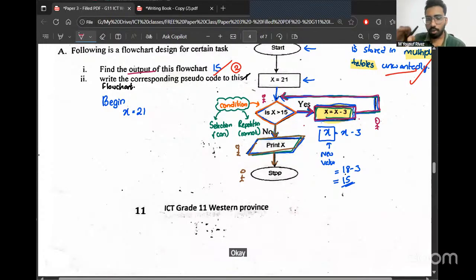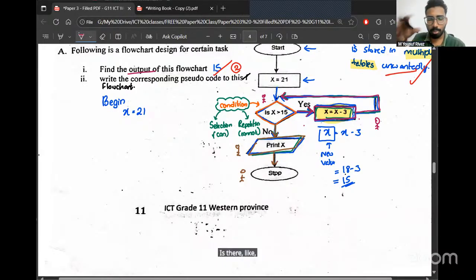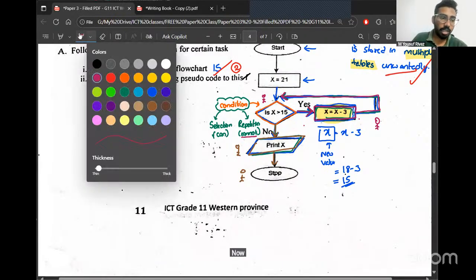If you notice the pink color fellow and the brown color fellow, is there any common place they will meet after one goes in the yes direction and the other goes in the no direction? No. If they cannot meet, then definitely that's a repetition structure. Now you have the next question to decide.